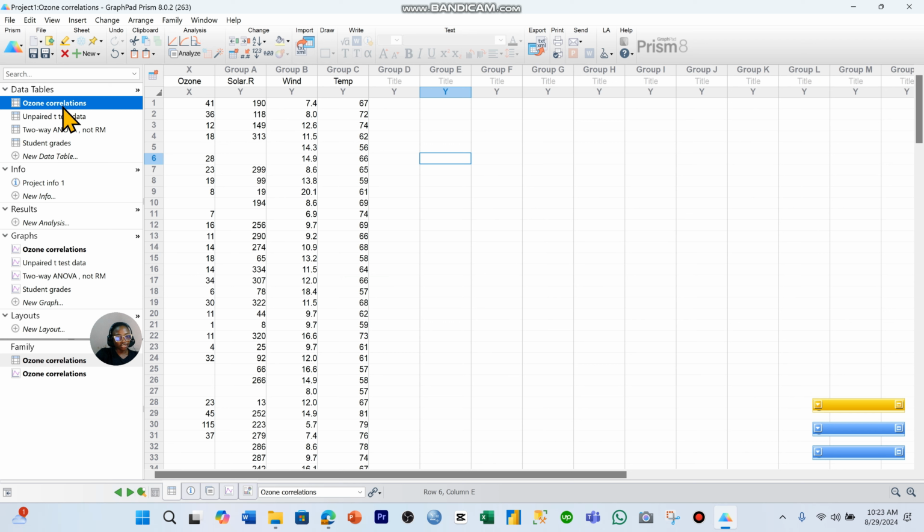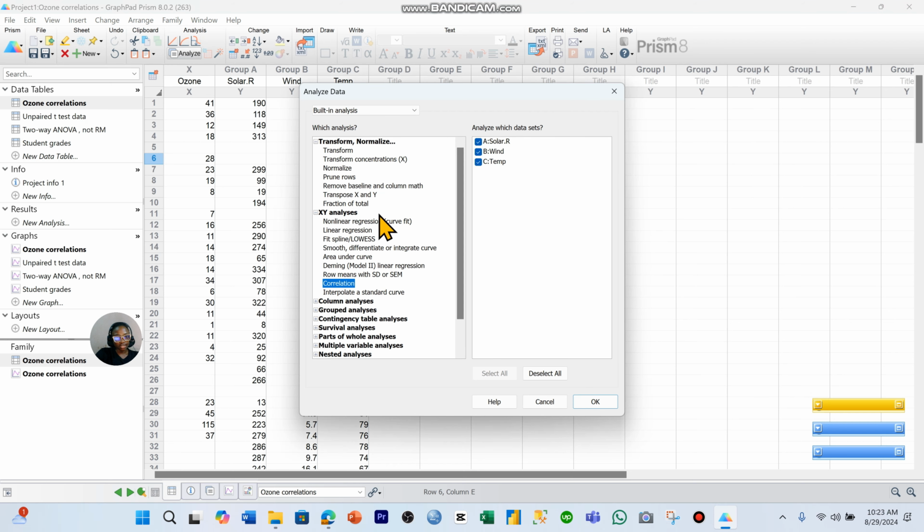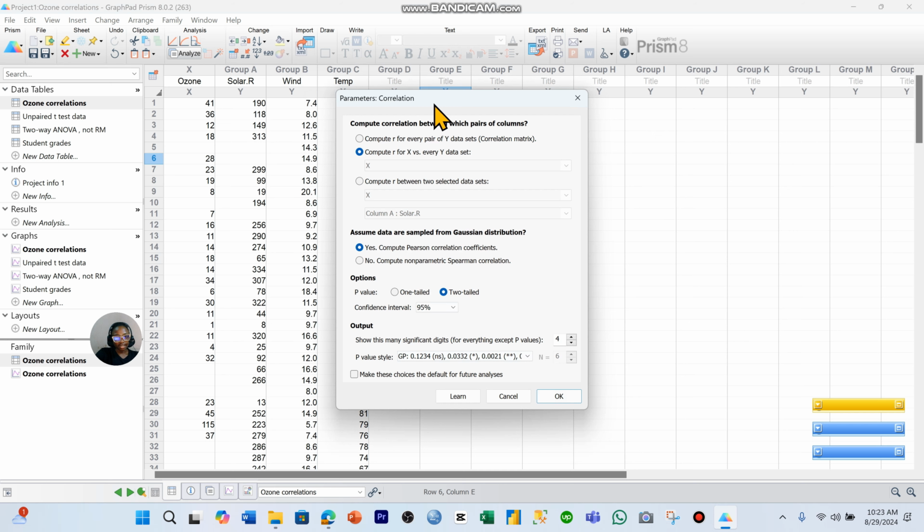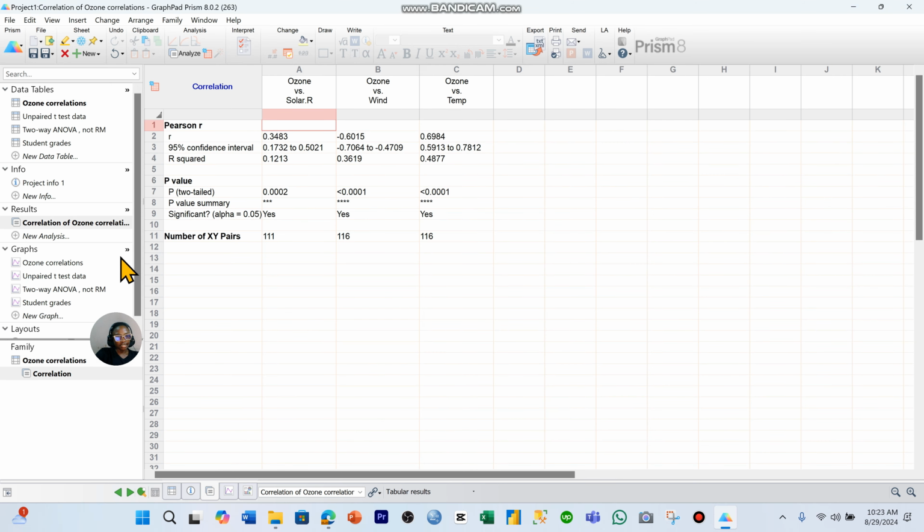Let's do the correlation. To run an analysis, you have to go to analyze, and then you need to choose the type of analysis that you want. I want correlation. I'm just going to click on correlation, then okay, and then choose some options here. I'll just click okay, and then immediately you can see that we are in another place now, and we are under the results. Under results, you now have a page. Okay, so that's the result.